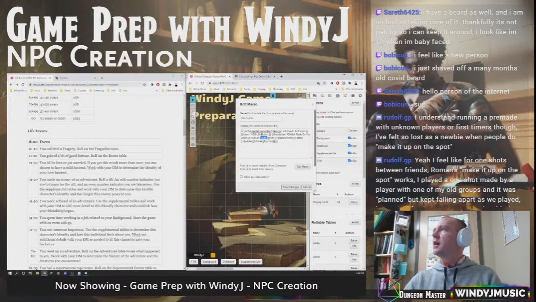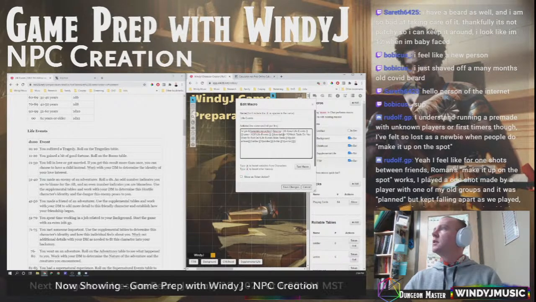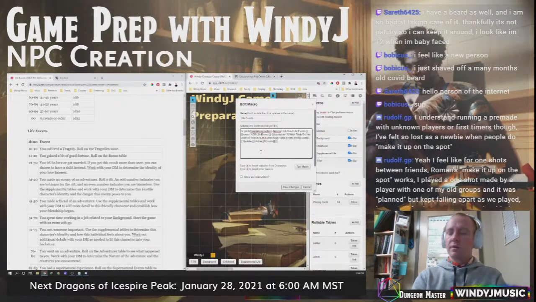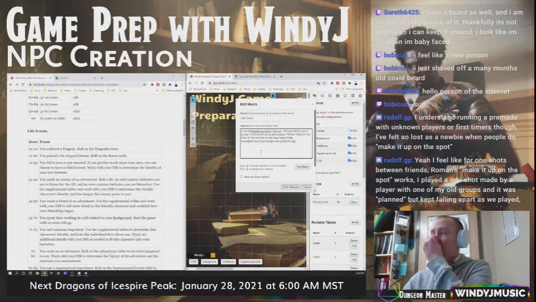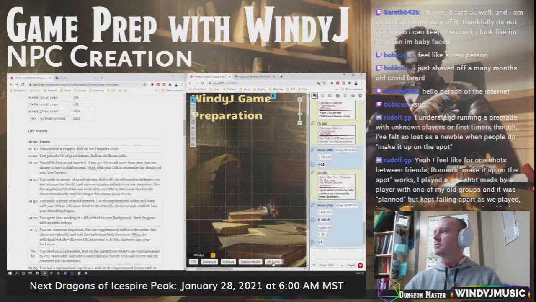And the first table we're going to have on here is going to be the life events main table. And so I just called it life events. I'll change these other ones later. Okay. Alrighty, so let's get that one in the bar. Let's roll the life events.